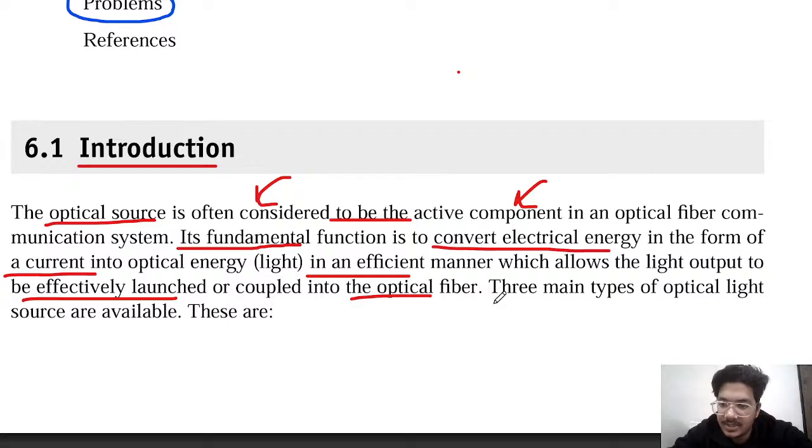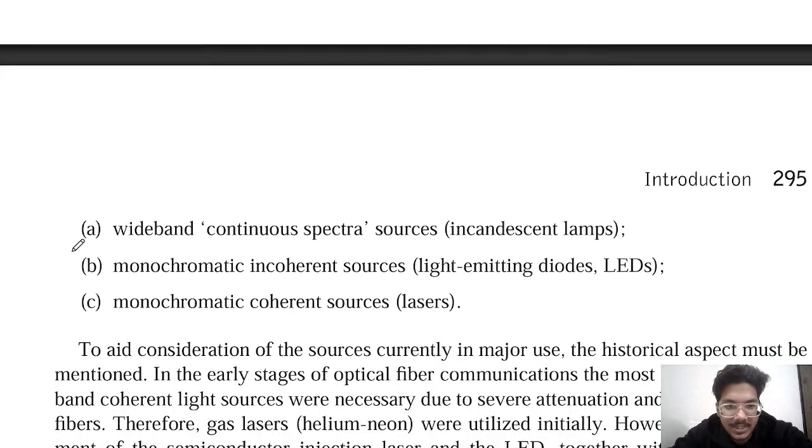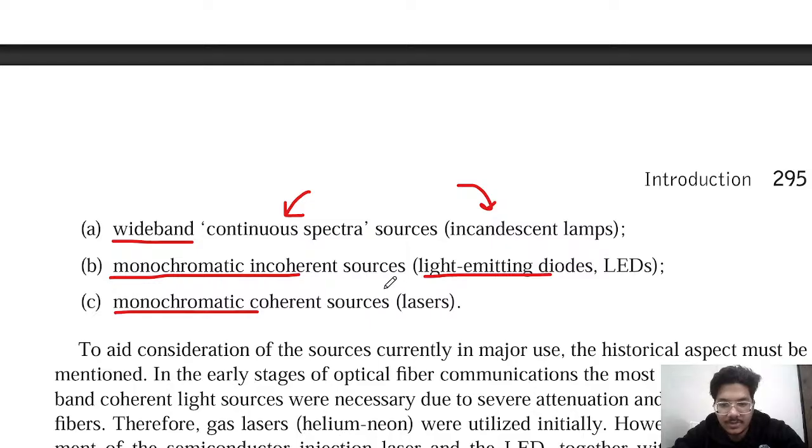There are three main types of optical light source available. These are wide continuous spectra sources, such as the incandescent lamp; the monochromatic incoherent source, that is the light emitting diode; and the third one is the monochromatic coherent source, that is laser.